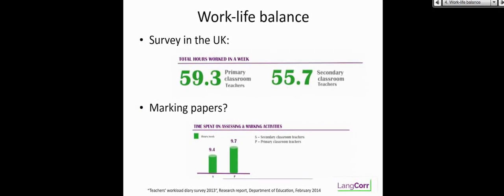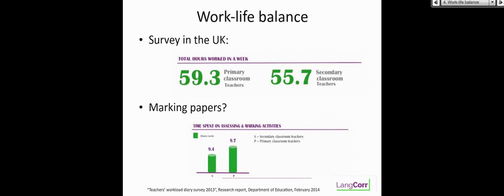What I've done here is I found a survey from Britain, but this is something that happens all over the world. This is from last year, which says that a primary classroom teacher actually spends almost 60 hours every week working. And then secondary classroom teachers, they are following close behind at almost 56 hours every week. This is in the UK, but this is quite representative actually, because I'm speaking with teachers from Holland and from Denmark and the US. This is a realistic picture of our lives actually. We spend that many hours working.